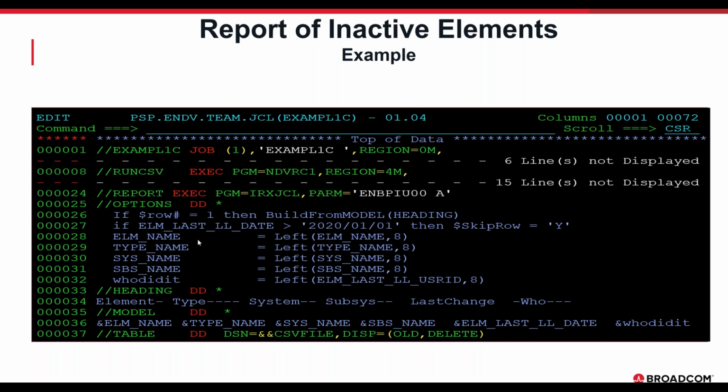You might have a much shorter element name. You might have a shorter type name, system name, subsystem name. What you're seeing here on these lines are just simple REXX commands to reformat the content of the data in those variables. Line 28 says, for example, element name is a variable, and its value is to be reassigned to its current value, but made into an 8-byte field with the non-blank character shifted to the left.